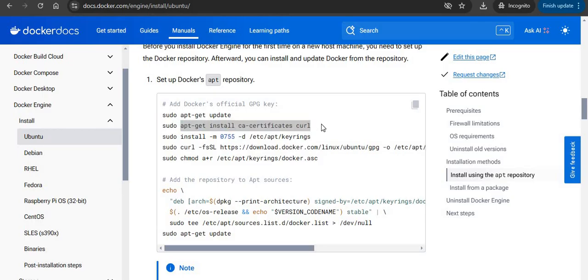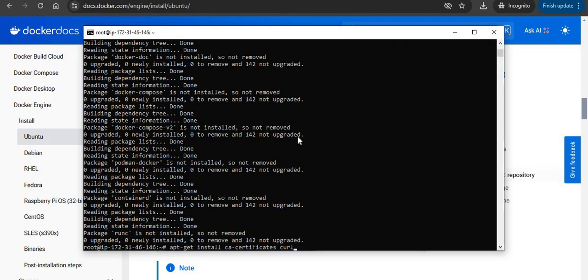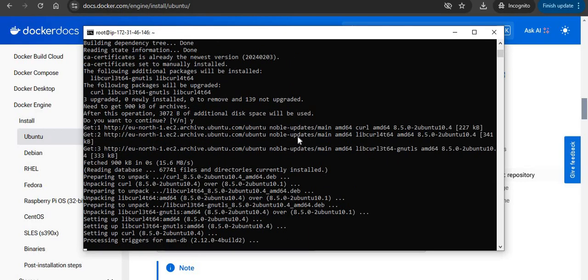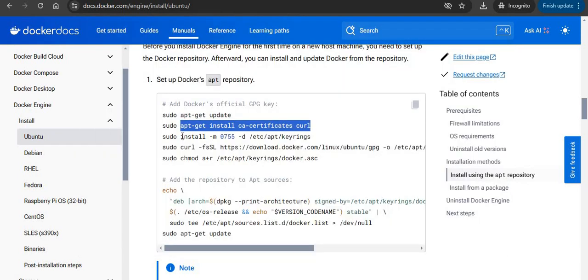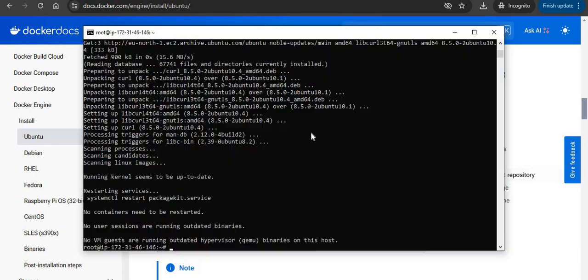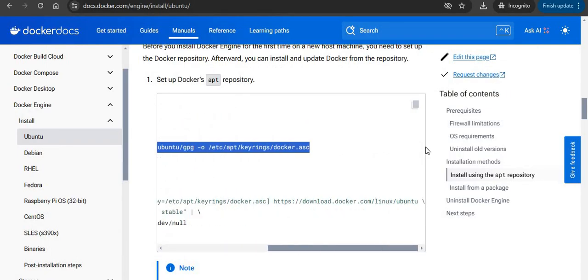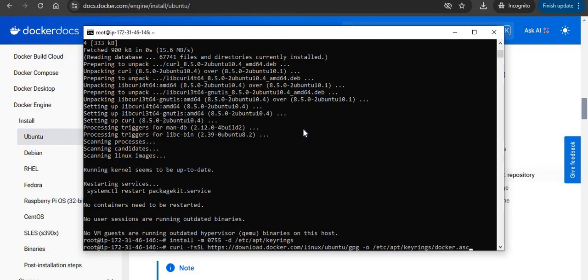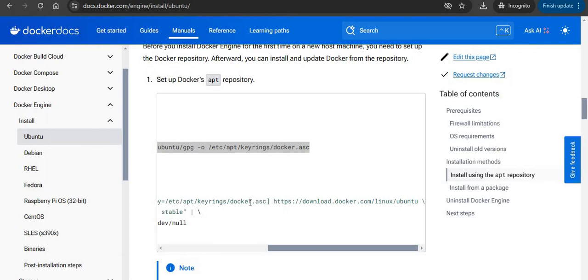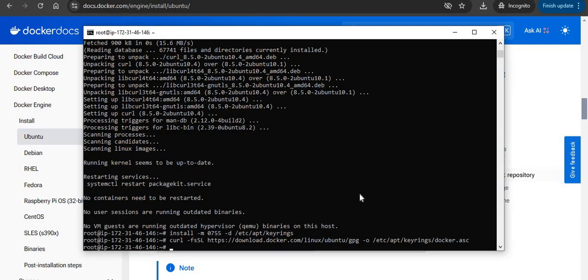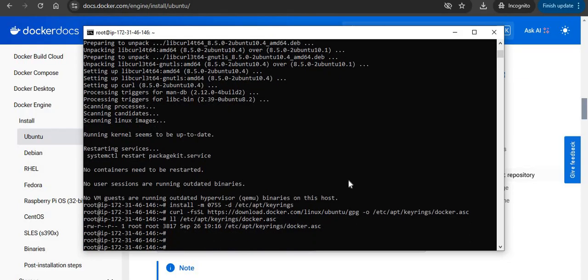Okay, let me download the other two packages, ca-certificates and curl. Let's say it is getting installed. Meanwhile, I will go and run this. That part is already done. Let's download the key for our binary, and it is already placed here on this path. Next, we need to give some permission to this. Okay, you can see it is already under etc apt keyrings and docker.asc.